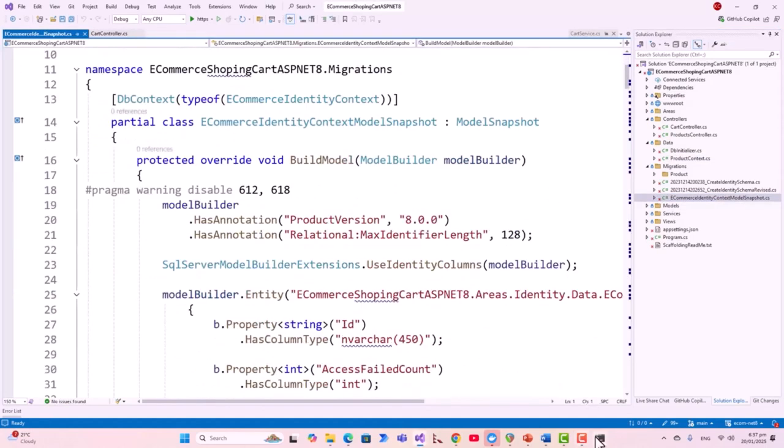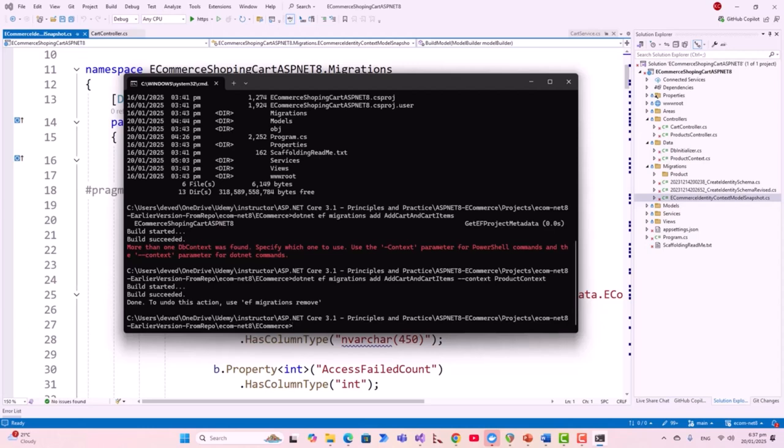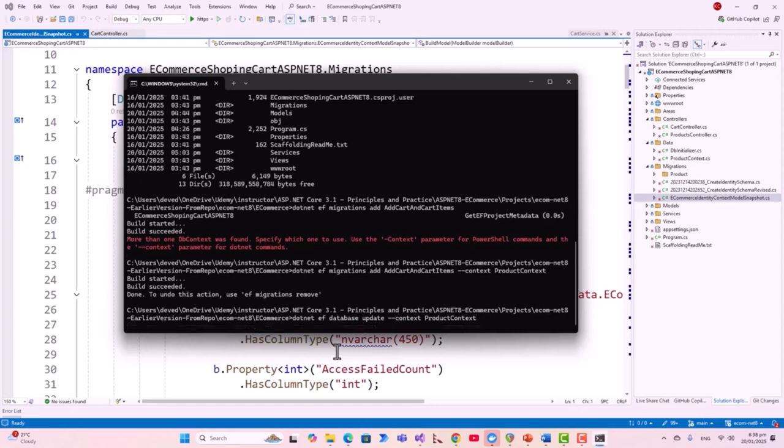All right. Now let's give the database update command: dotnet ef database update, context product context again.